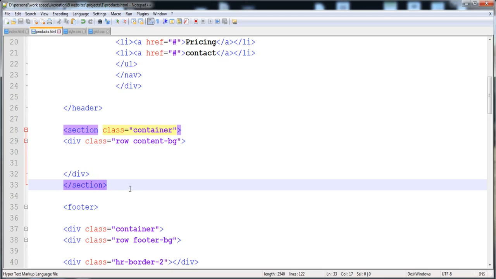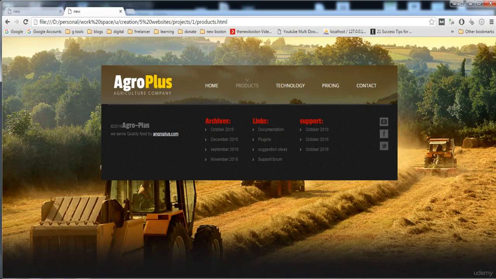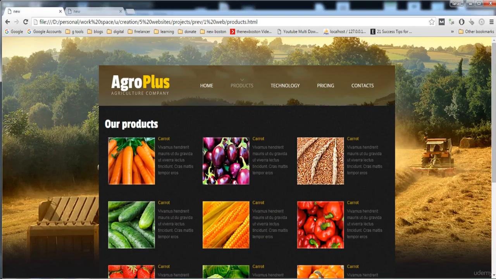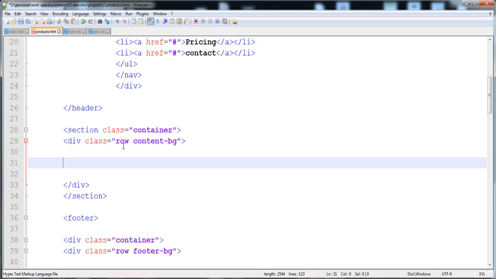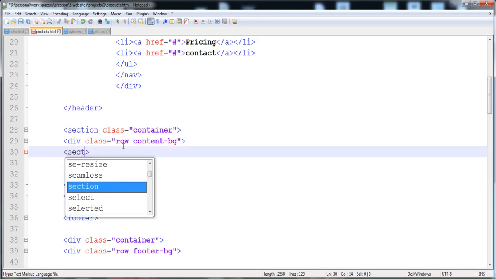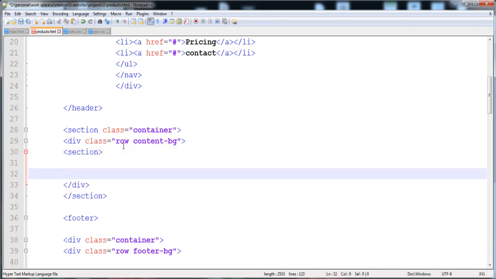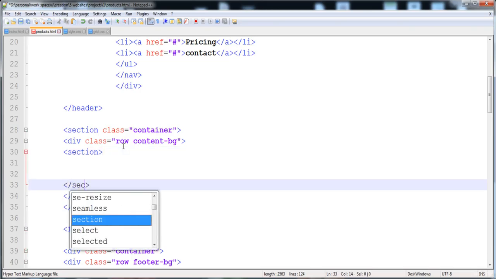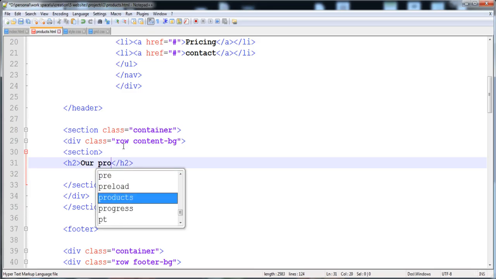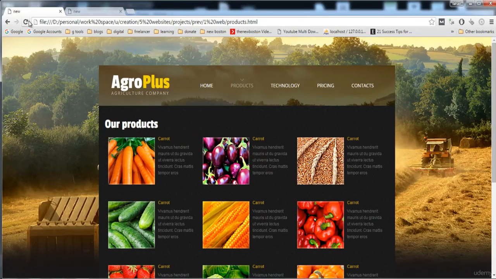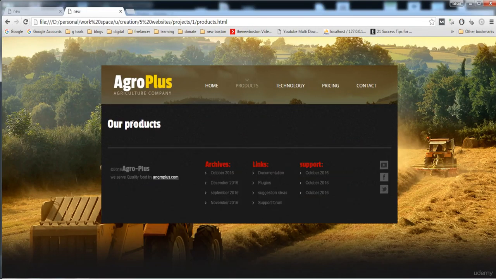And now here I'm gonna create another thing. We have to place all of these products inside a section, so that's why here I'm gonna create a section. Here is the section. Here is the closing tag of the section. And now first of all, we will create the heading. Here is the h2. And here we have to write our products. And now let's reload it. So here it is present.